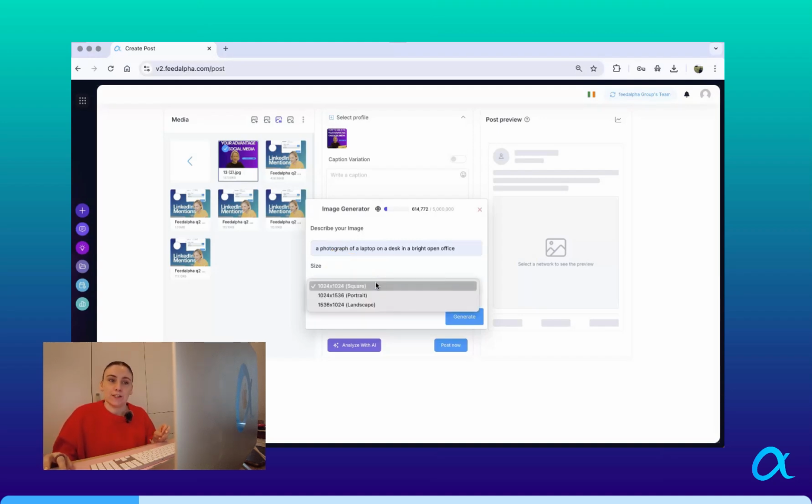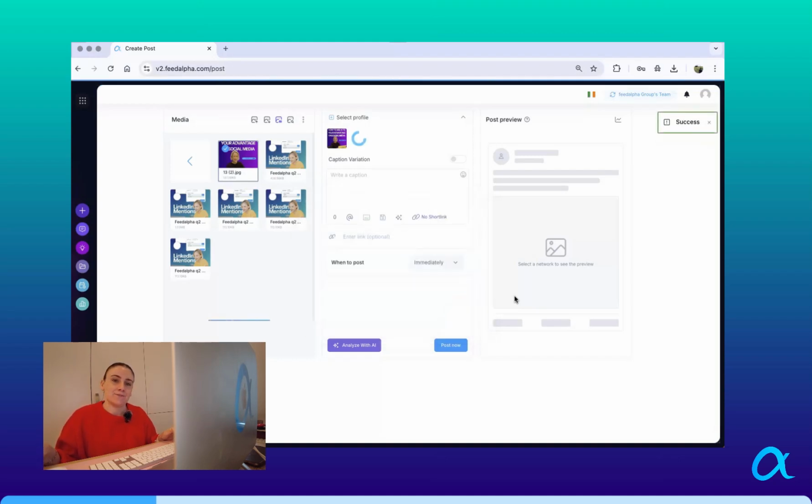We have different sizes that you can choose from depending on what platform you want it to go out on. We always choose portrait just because it can do a lot more than just one platform. The AI image generator always helps when you can't find that image that works for your brand. If you want a specific photo and you just can't recreate it in the office, or you can't find it in stock images, you can just ask Feedalpha's AI to help you create it. So here we can find a laptop in an office and it's bright. So it's done exactly what we've asked it to do.